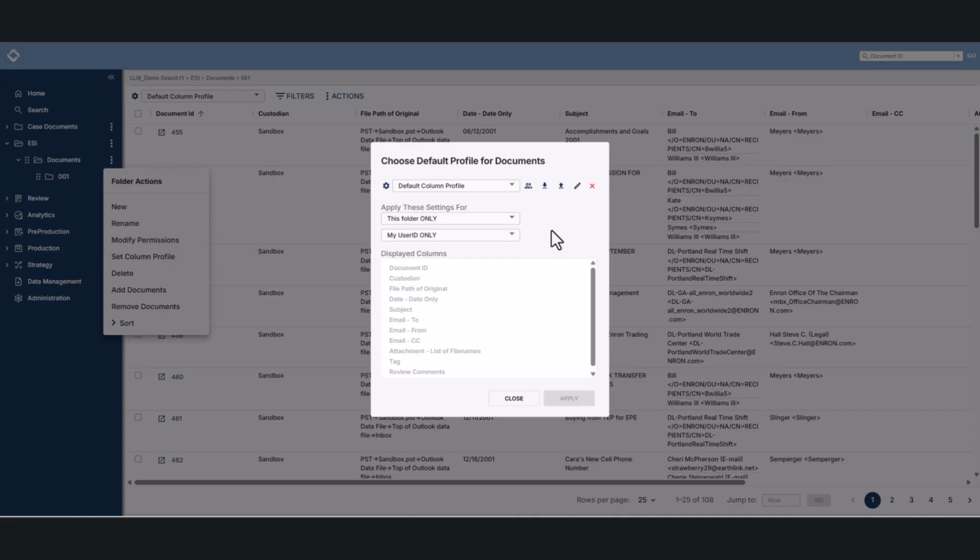There are icons that give you access to modify permissions, export or import profiles from other cases, to rename the profile or to delete the profile. The columns that are currently assigned to the existing profile are shown in the white box on the bottom. If you want to update the columns, select the gear icon next to the profile name.